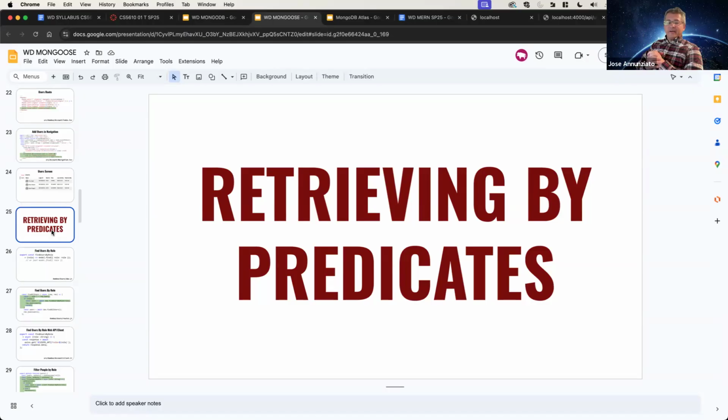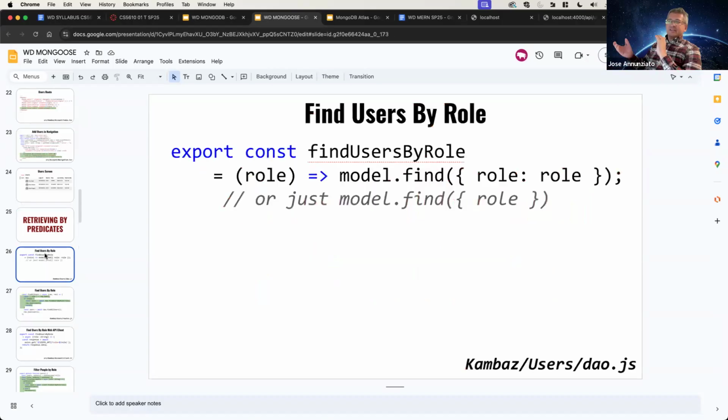The other very common operation is to retrieve documents by some predicate, that we already saw. Maybe we want to retrieve by their role, or whether they're enrolled in a particular course, so by some Boolean expression that if it matches this predicate, then I want those documents. So let's take a look at this. An easy example is retrieving them by their role. So if you're an admin, I want to see all my faculty, I want to see all my students.